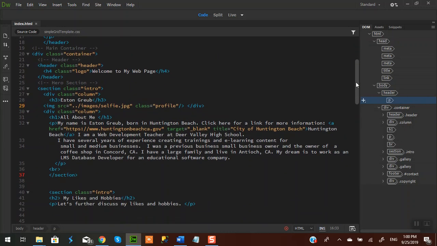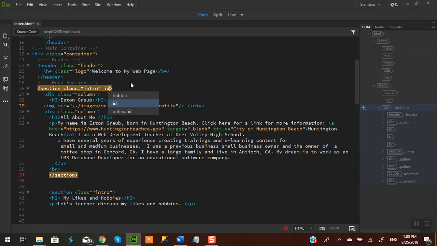So I'm going to go ahead and look for my section. I have two sections. I'm going to find one here. So this is my first section. So I'm going to use the ID attribute. An ID attribute stands for identification, and it's good to quickly recognize your elements.